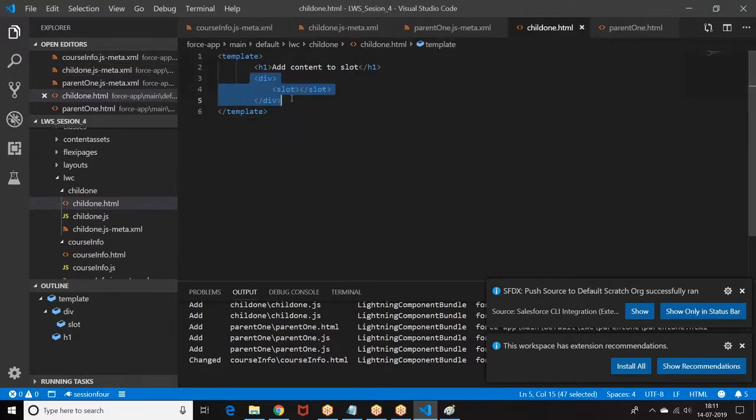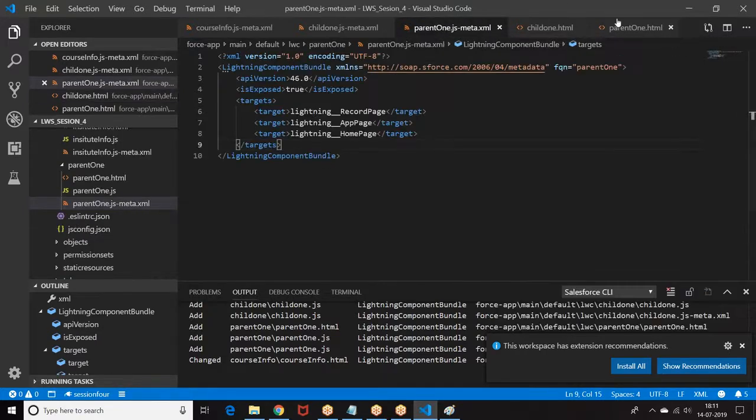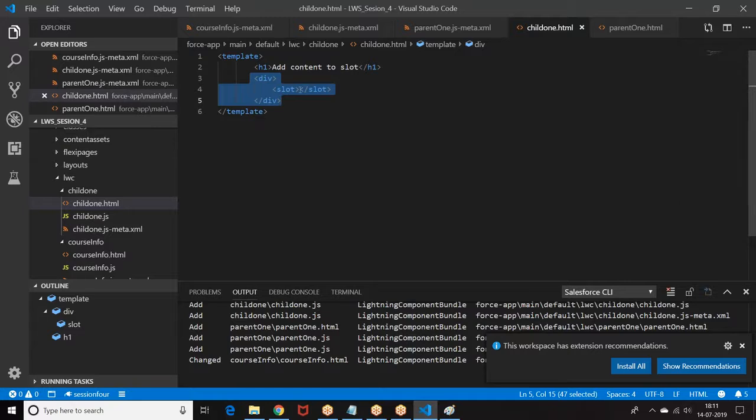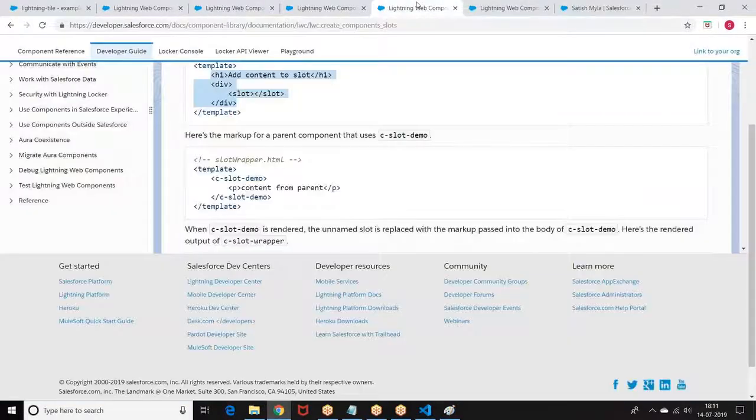Here I gave a slot. This is a dynamic script. The value of this script should be passed from the parent. Whatever value the parent passes, the same value will be printed. Here we are not referring to the slot with any name. This is called an unnamed slot. There should be only one unnamed slot in the component.